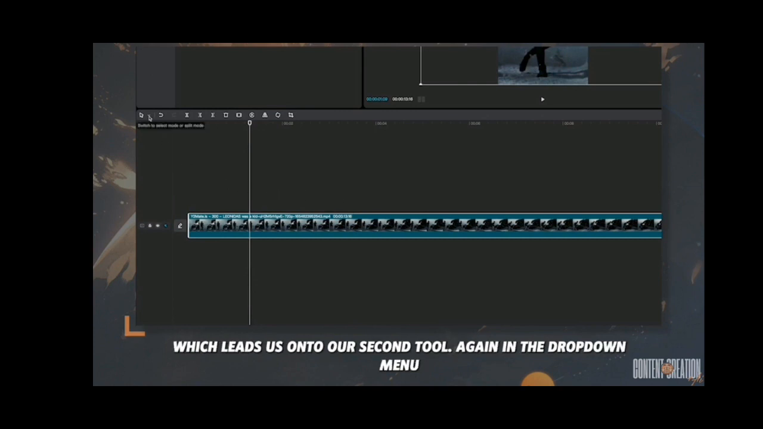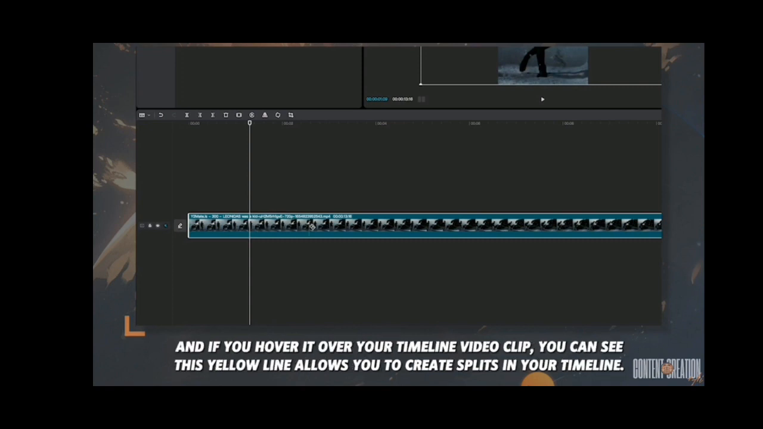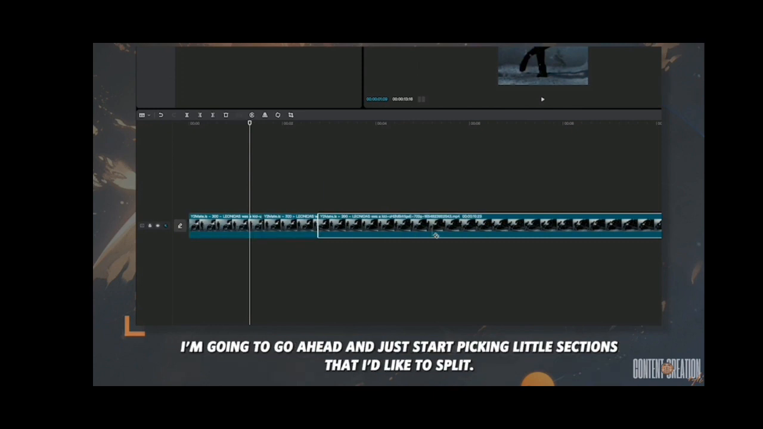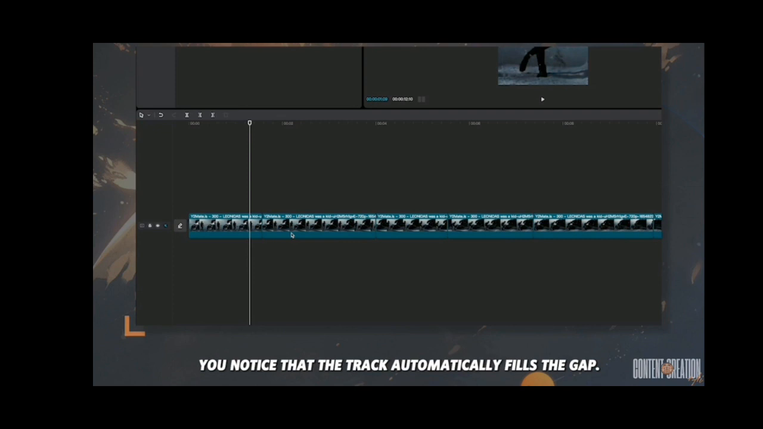which leads us onto our second tool. Again, in the drop down menu, or if you press B, it will give you the split tool. You can see that the mouse icon has turned into a razor, and if you hover it over your timeline video clip, you can see this yellow line that allows you to create splits in your timeline. So I'm going to go ahead and just start picking little sections that I'd like to split. There you go. I'll click A on the keyboard to go back to my select icon, and if I click on this particular split that I've made and hit backspace, you notice that the track automatically fills the gap.